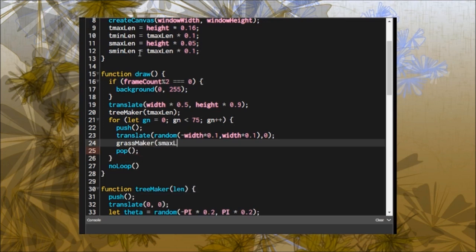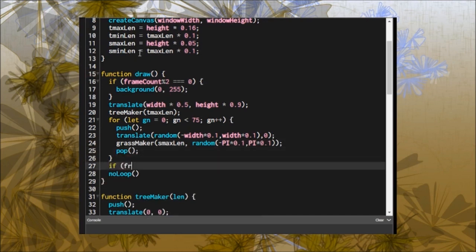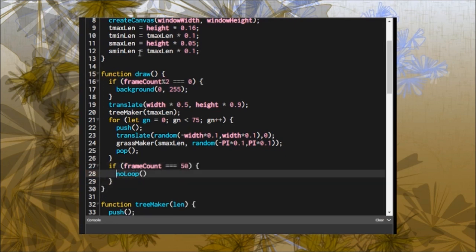So it's going to make one tree and some grass. It's going to make another tree and some grass. And then it's going to clear the screen and do that again. And I can set a condition that will test the frame count. And after so many frames, it will stop. So in this example here, I draw 25 trees.